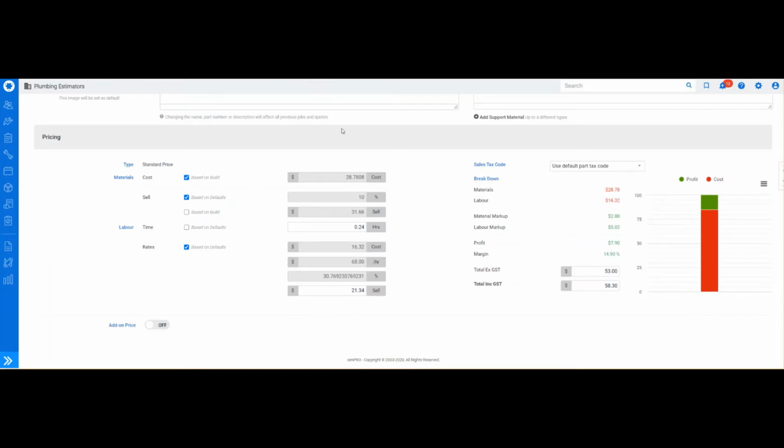Back in the summary page you can see the cost breakup as well as the fit time. The fit time can be adjusted to suit your productivity. Here is the fit time here, 0.24 hours.